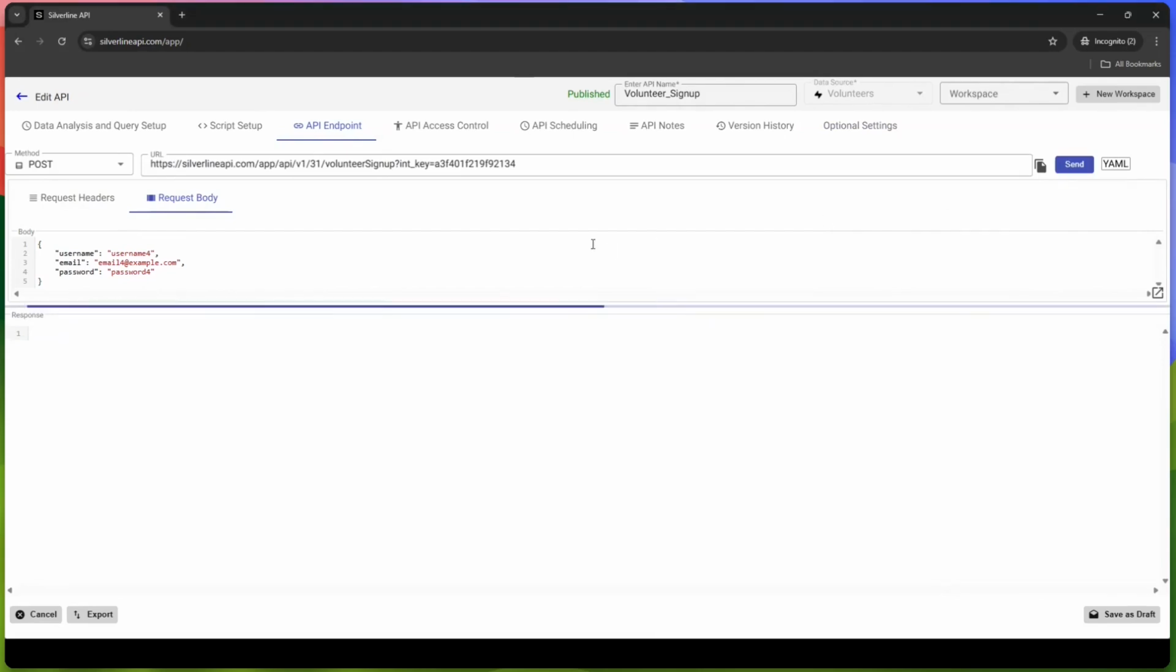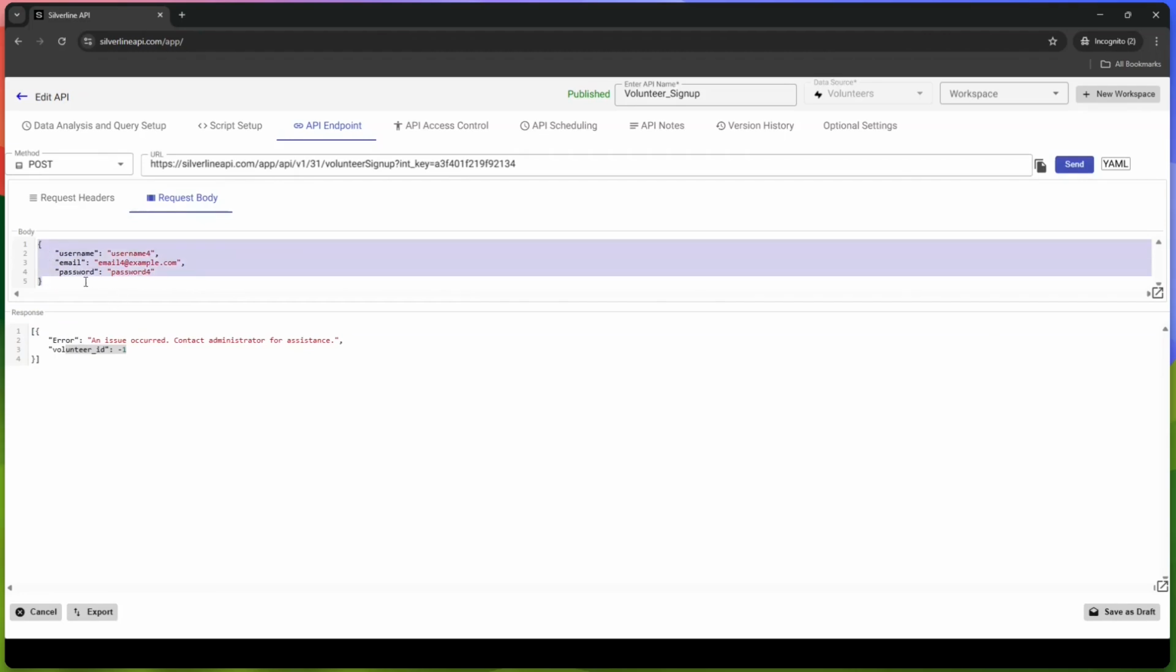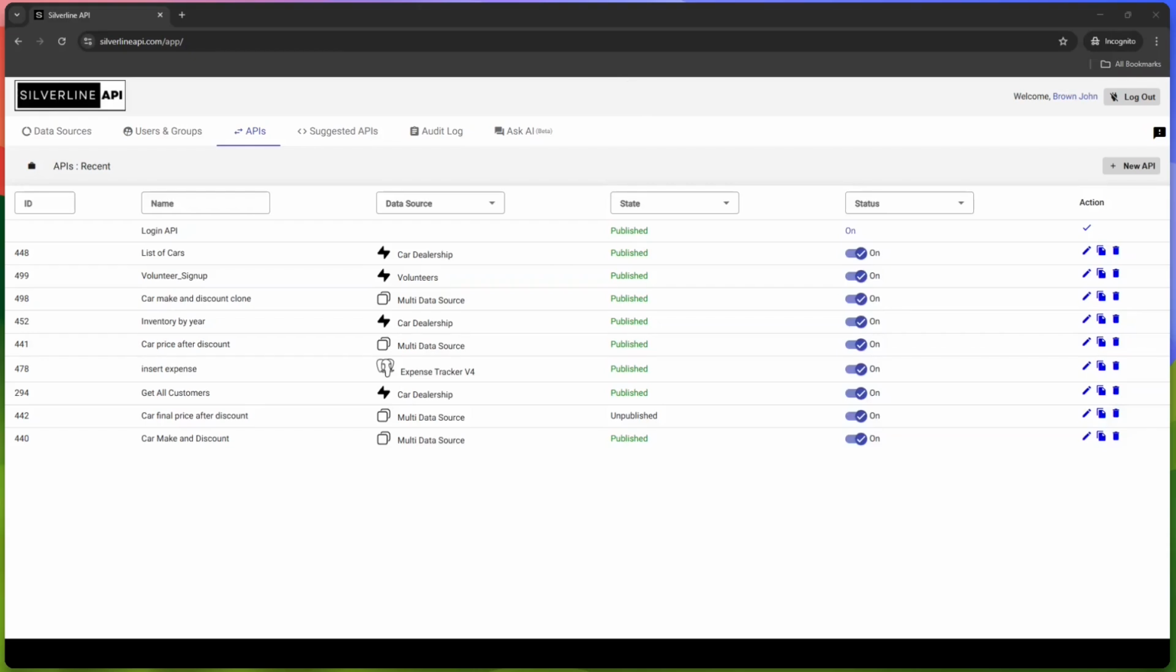We received the expected response confirming everything works. If we try running this again, it throws an error due to a duplicate entry. And that wraps up our endpoint setup. This endpoint can now be used from any external application with these parameters to sign up. All right, let's move on to the next step, which is user authentication.